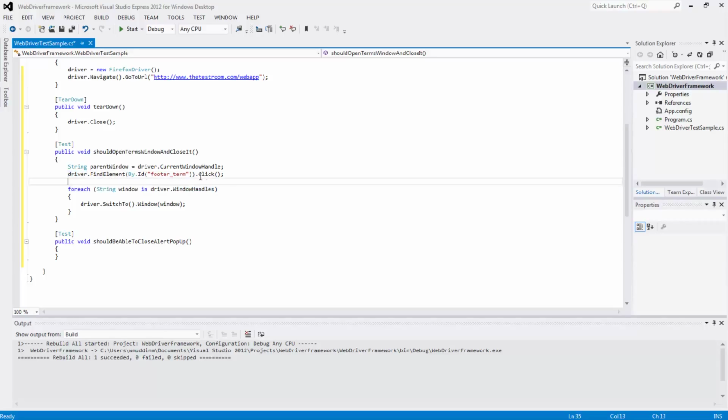So if I click on this footer term, I would generate another window. So when we get to driver.windowHandles, we have two windows open. Here what we're saying is for string window, the current window that's open in this collection, do this. Because we are currently in control of our main window and we only have two windows open, this loop just runs the once, and it effectively switches control over to the terms window.